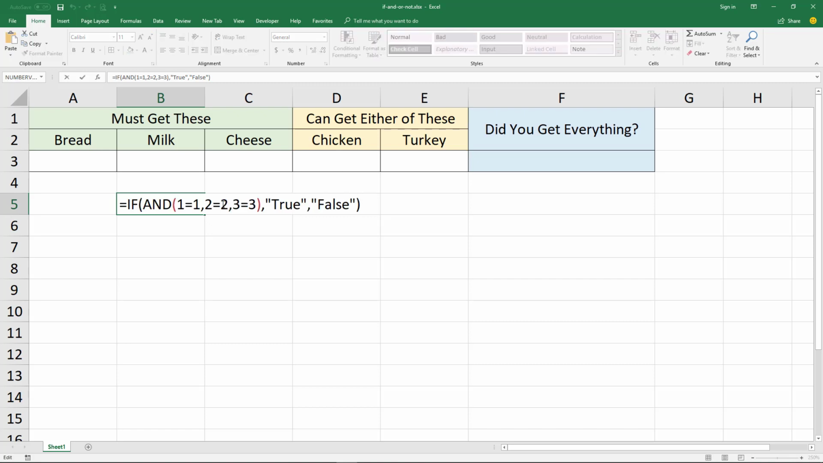It's true because all 3 are true statements. But if I come in now and I'm asking it AND, means everything in here has to be true. So if I change this 3 to a 4 and hit enter, I'm going to get a false statement because, yes, 1 is 1 and 2 is 2. But over here, 3 is not 4. And so it's not going to give me the statement if true. It's going to give me the statement if false.